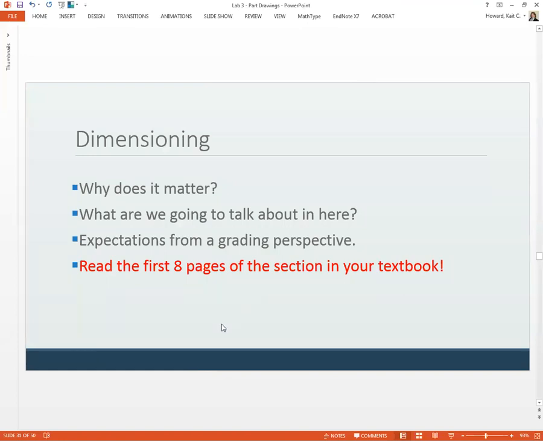So we're going to switch gears a little bit and move to dimensioning. Kind of a natural transition. Now that you know how to bring these part drawings in, let's think about how we want to communicate our ideas. So why does it matter, and what are my expectations of you from a grading perspective?